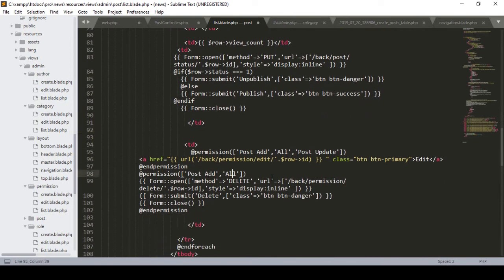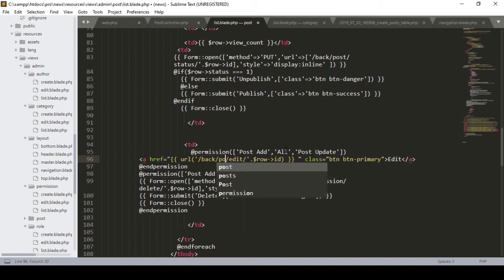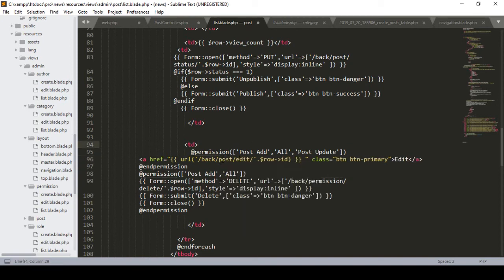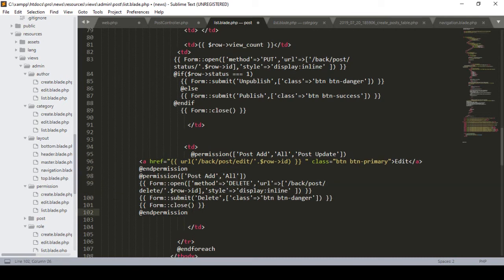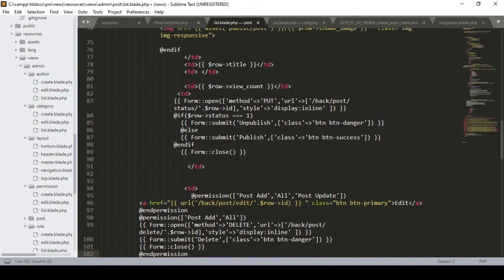Then our permission for our row. Here I define the edit button as back and post edit, and then I also have to delete it. So that is defined as back and post and delete. I think it should be very clear to you, because I did the same things a lot of times. Also here I define all the permissions for post add and post update. Whatever permission you want to add, you can actually assign it in that area.